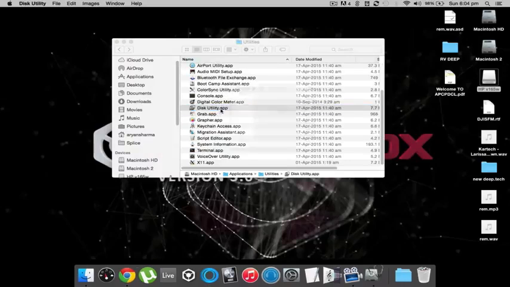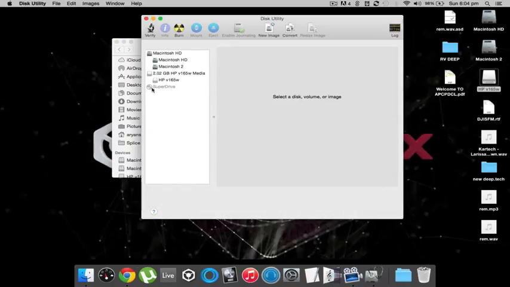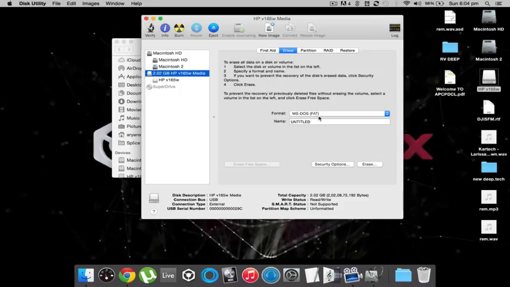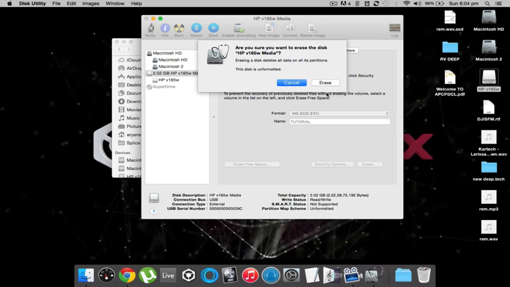But since Mac doesn't have that, there's another way of doing it: go into your Applications, Utilities, Disk Utility, and click on whichever drive you want to format. Erase. The format that you need to have is MS-DOS FAT, and for the name I can write Tutorial. Cool. Right? And erase.